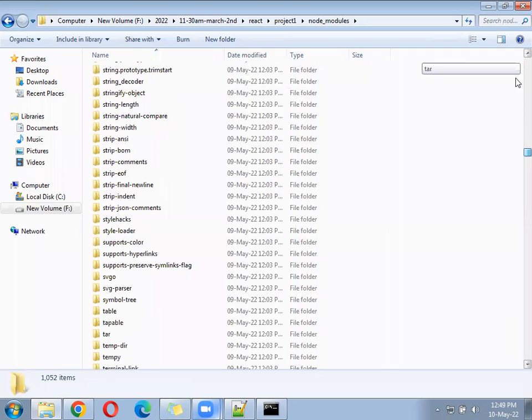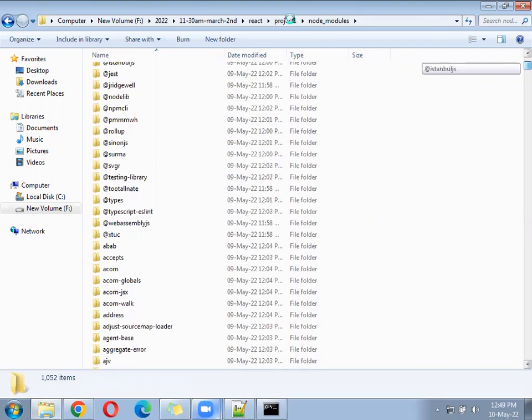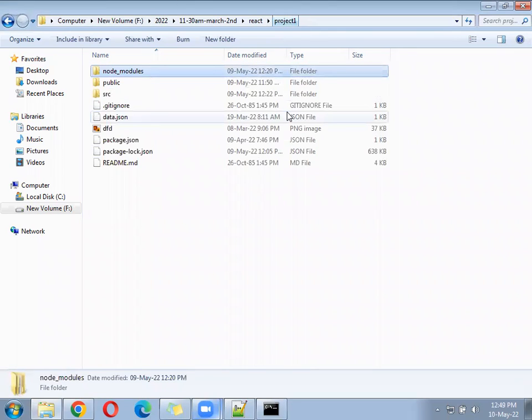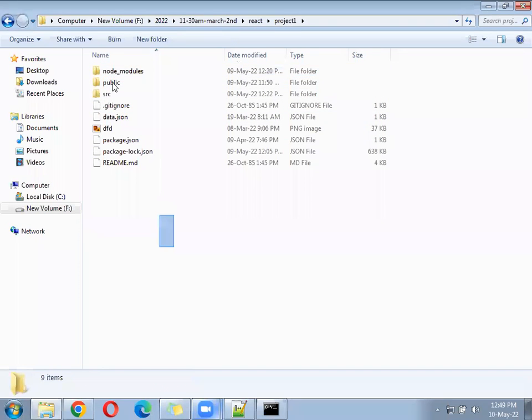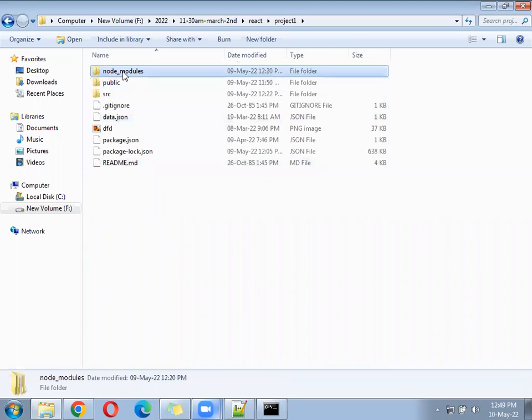It will take 1 hour to compress, right? And it will not allow uploading here and there because the files will be heavy. So whoever gives the file to anyone will not give the node modules. They will give only this much, till public and src, remaining everything except node modules.